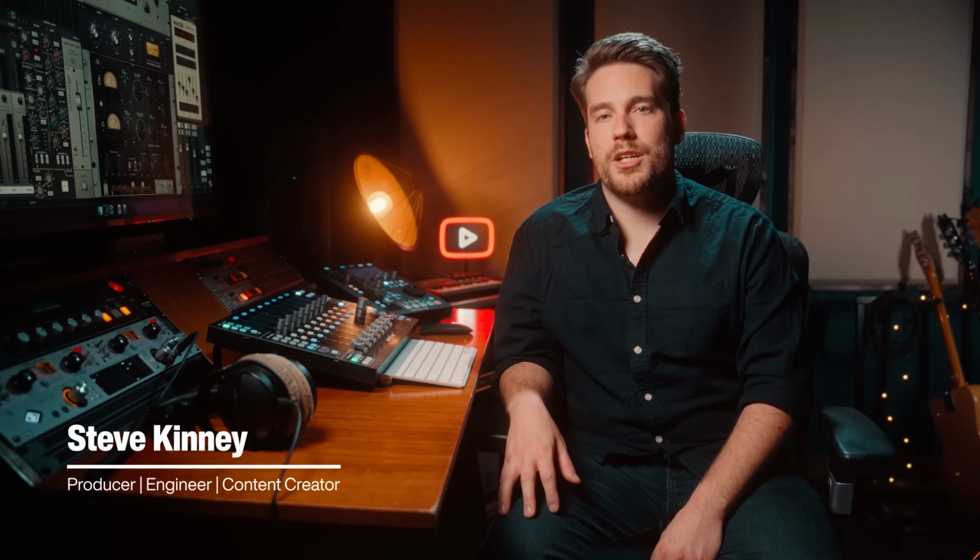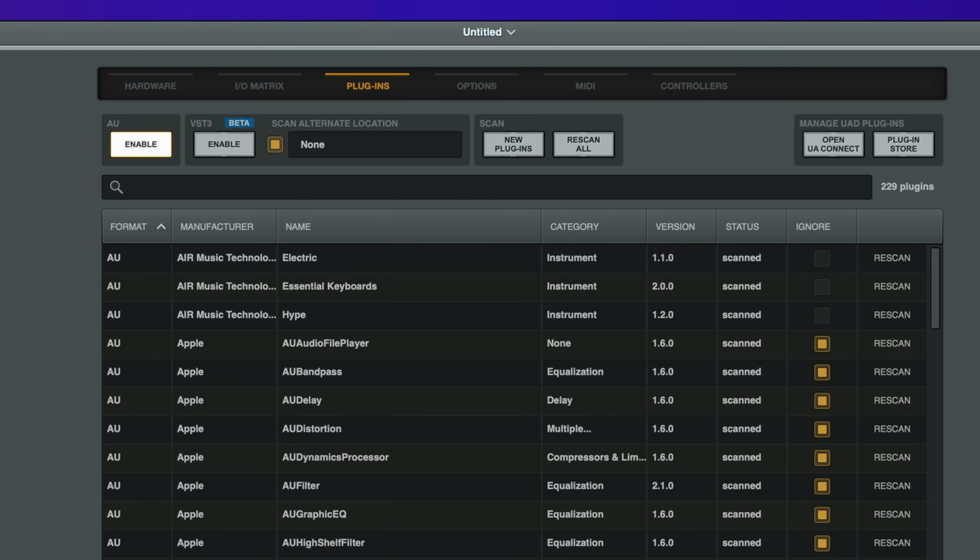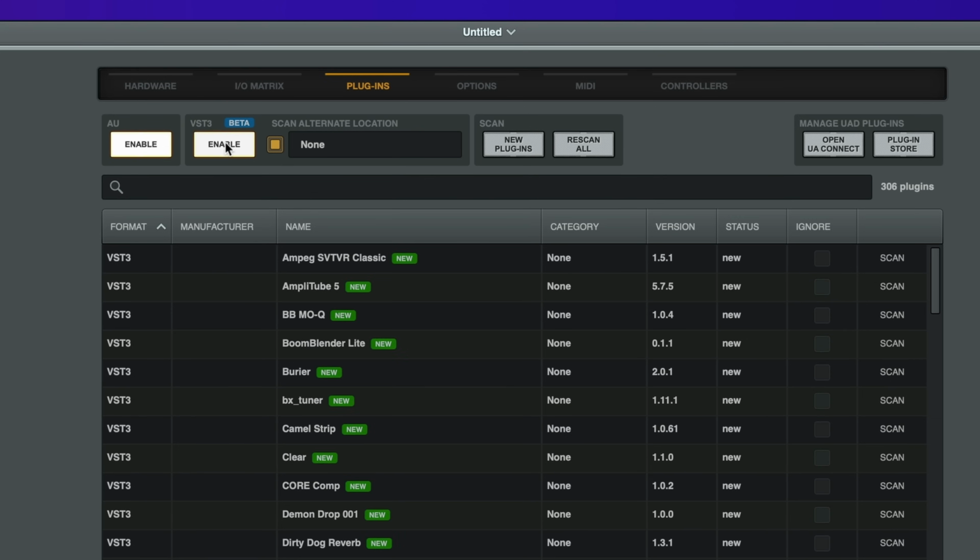In this video, we're going to quickly run down the most recent enhancements to Luna, including a new keyboard shortcuts manager, a plugin manager, open beta for VST3 support on macOS, and more. I'll show you exactly how these features work and how they can supercharge your sessions inside Luna. Let's get started.